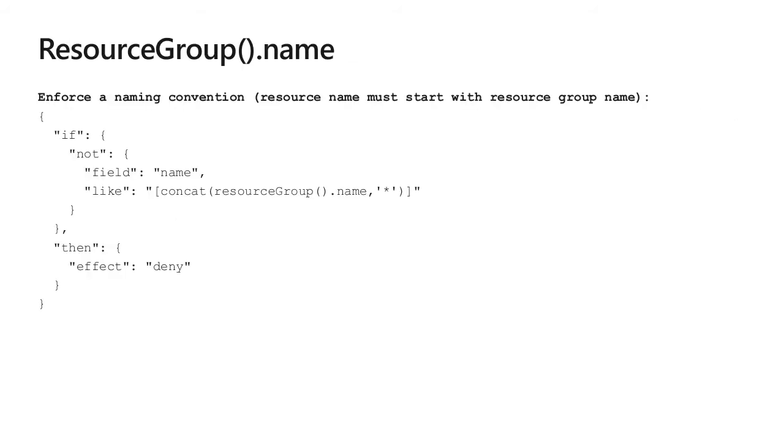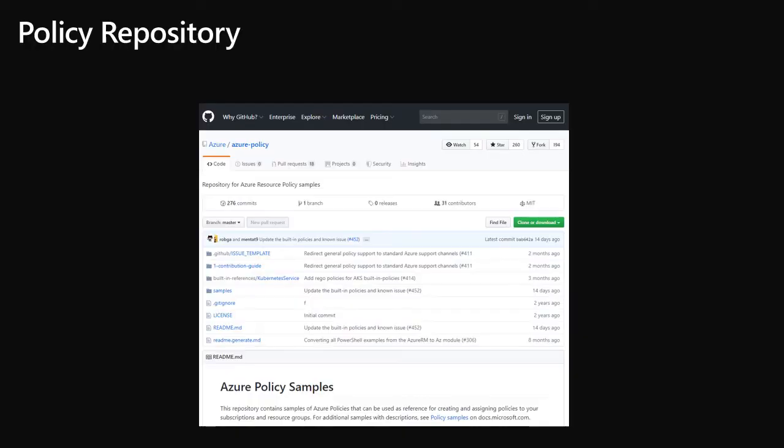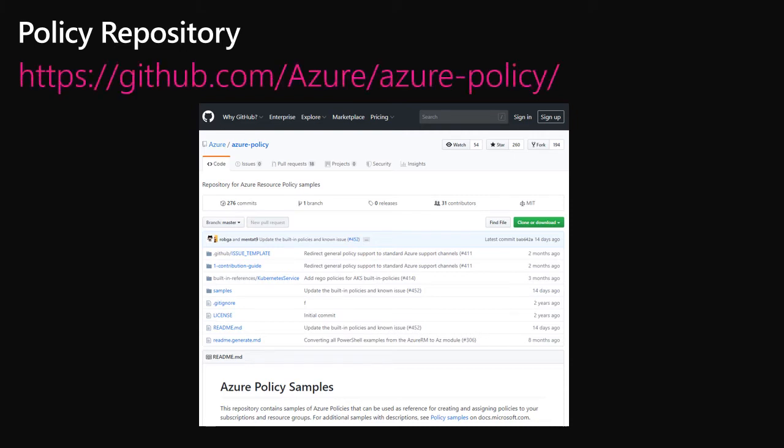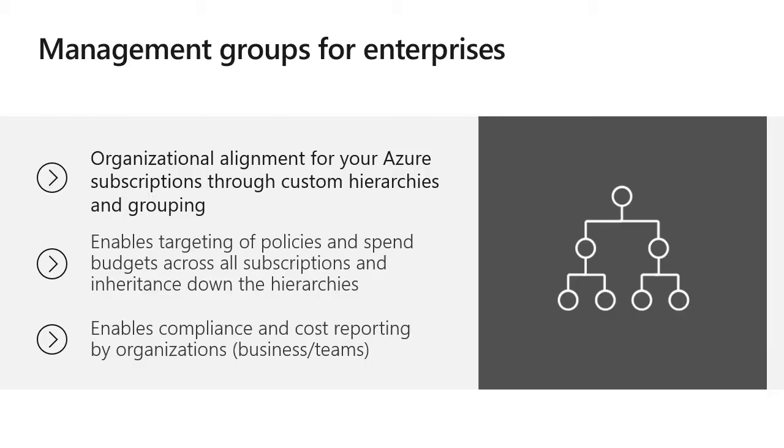So here's another example, forcing a convention on how to define resource names. The policy repository can be found on GitHub. I'm supposed to have the URL here, but it's in GitHub. You can download some policy examples here. So here's the URL.